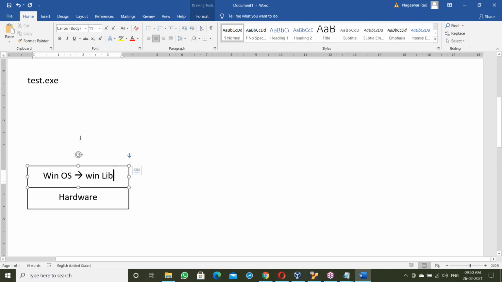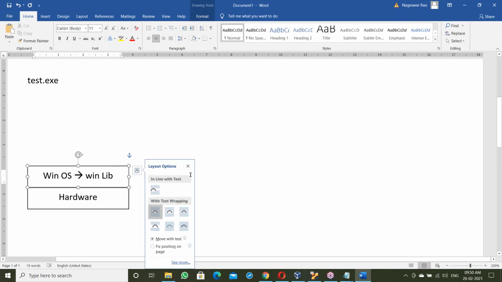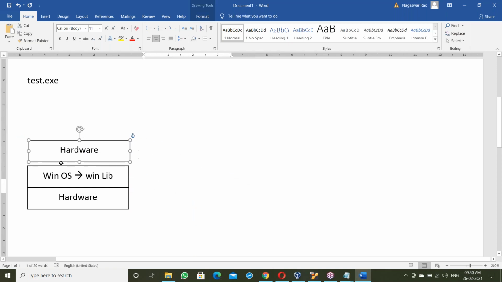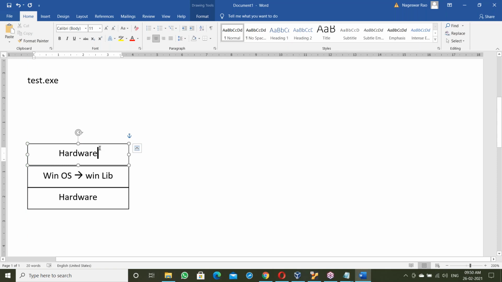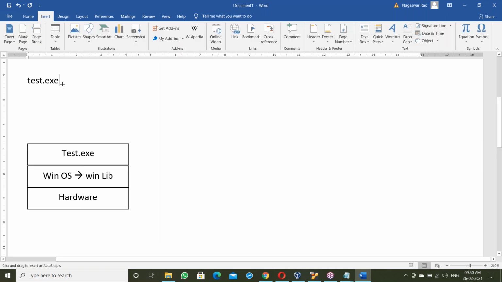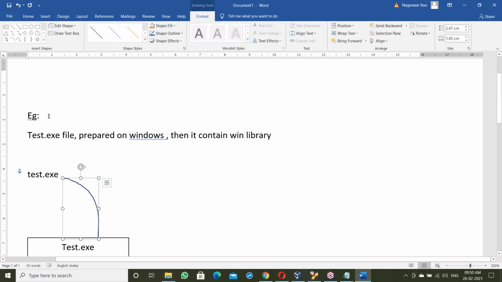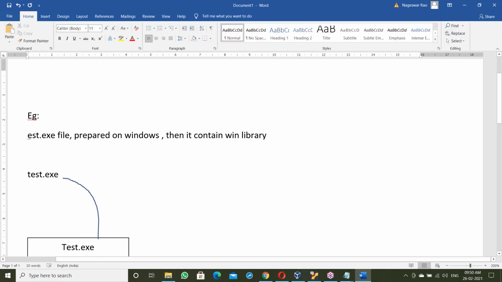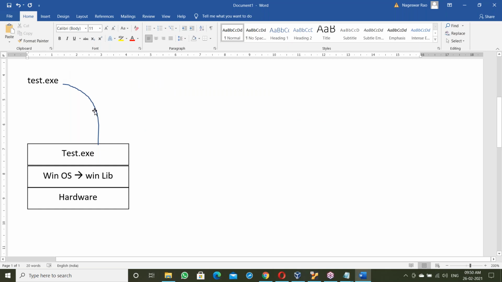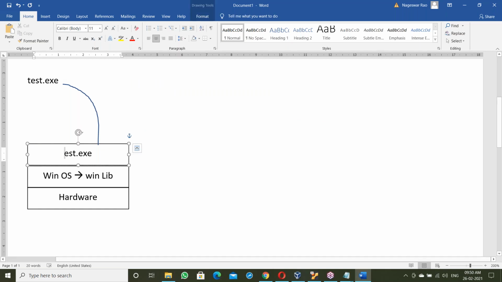Now, this is the test.exe file, that C program exe file, placing on Windows OS. For example, if the test.exe file is prepared on Windows OS, then it contains the Windows library. Now the test.exe file is placed on Windows OS.